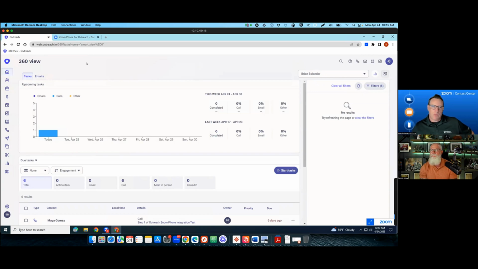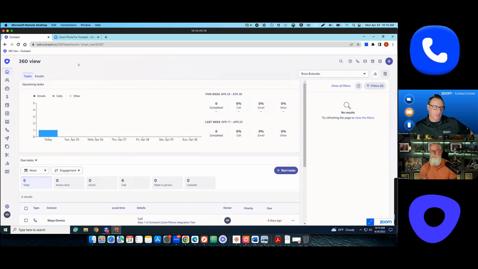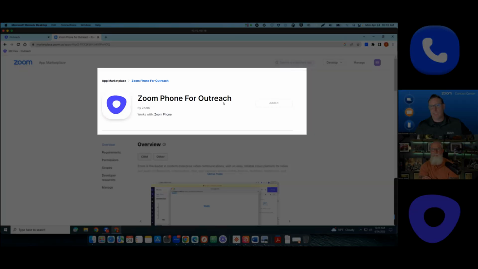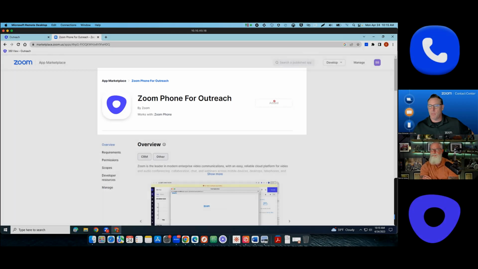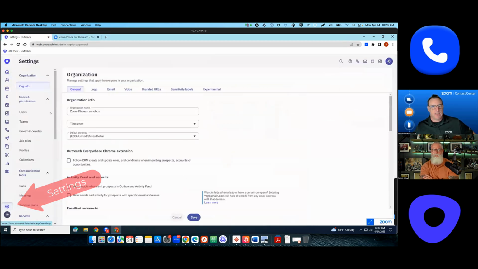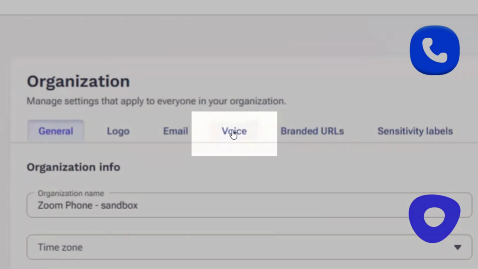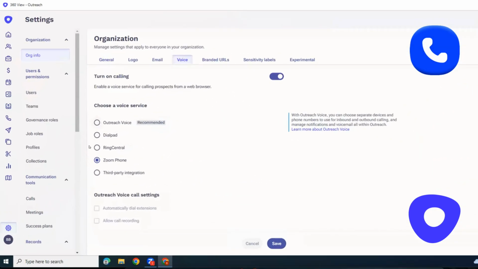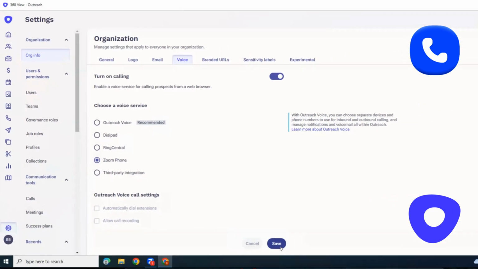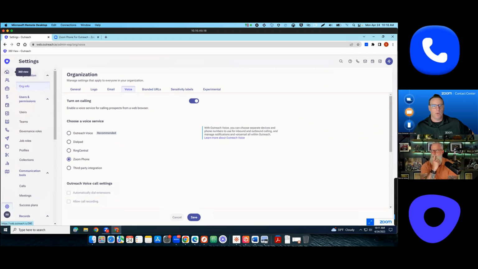Part of the Outreach integration, of course, is that your admin, whoever runs Outreach, is going to have to add in the Zoom Phone for Outreach at this point. Just go to our apps marketplace and search for Zoom Phone for Outreach. You'll be able to add that in. I already have it added in, so I don't have the button anymore. Once you add it, it'll walk through the process of installing that integration into your platform. Then you'll have to go to settings, where there's an option for the organization when it comes to voice. You'll click on voice and you'll see there's a few in there already, but you'll see Zoom Phone as an option. Click on that, click save, and that adds it into your platform.